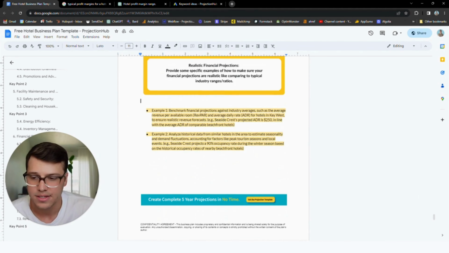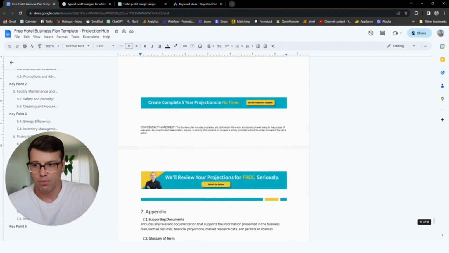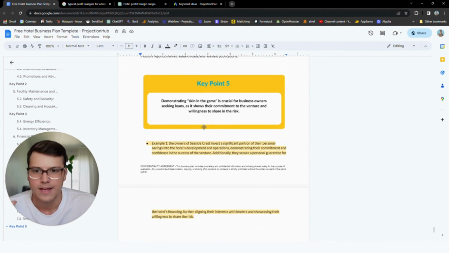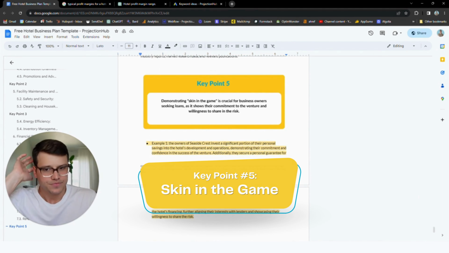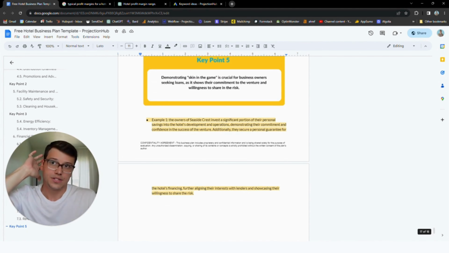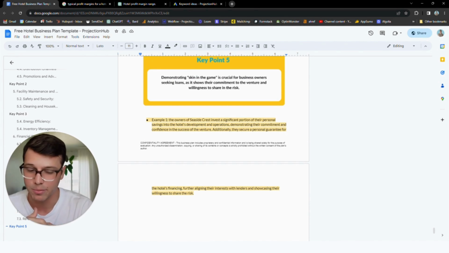But yeah, and that is our 4th key point, but we're missing one more. I'm right at the end of the business plan, and that is demonstrating skin in the game. Now, this is a tricky one, especially for something like a hotel, because we're talking pretty big numbers. And so especially if a hotel is involved or a large loan, it's maybe not so much small business anymore, it's getting a little bit bigger.